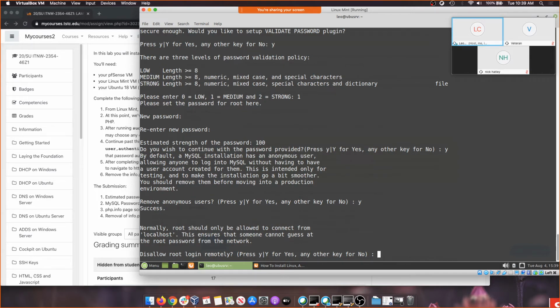Anyway, so normally root should only be allowed to connect from localhost. This ensures that someone cannot guess the root password from the network. So this is the idea, right? We're going to create ourselves a WordPress user to access our WordPress stuff. But even WordPress needs to just be a local-only user. Root, just like in Linux, there's going to be a root user. You can't really turn it off, but you can restrict it. And that's what we're after here. We do not want root to be able to log in from the internet.